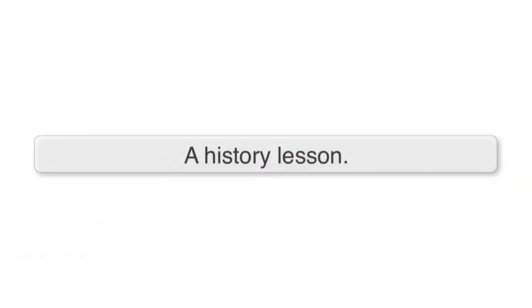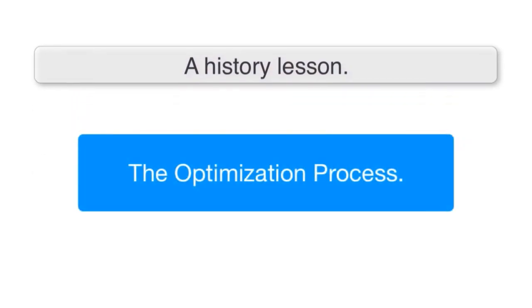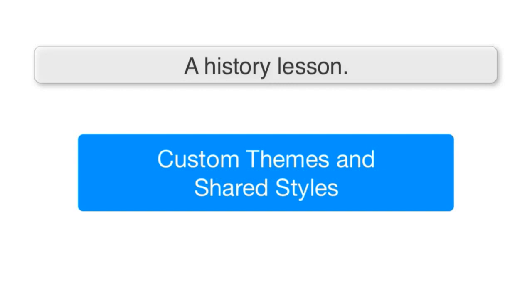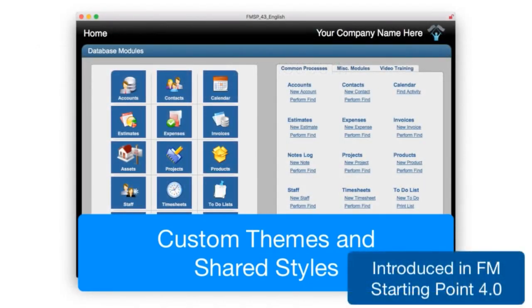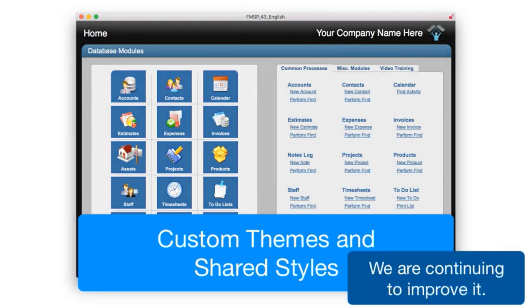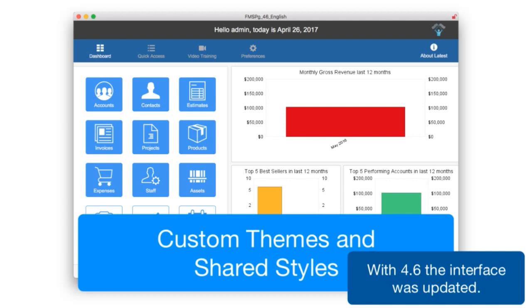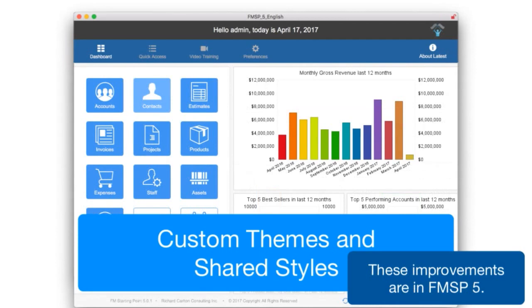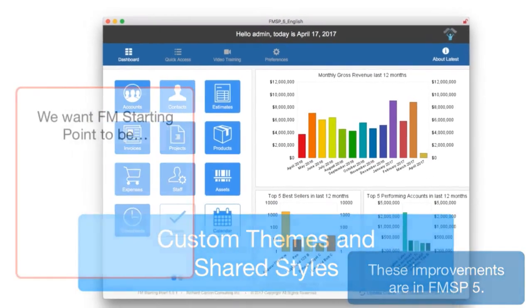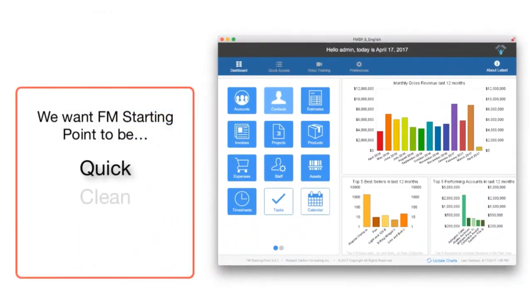Now, a little bit of history here real quick. This optimization process, which is called custom themes and shared styles, was initially introduced with FM Starting Point 4.0. Since that time, we've continued to improve it, and with the 4.6 release of FM Starting Point, we came out with a brand new improved interface. These improvements that we had previously made to FM Starting Point were carried forward into the new release because we want FM Starting Point to be as quick and as clean and as efficient as possible.